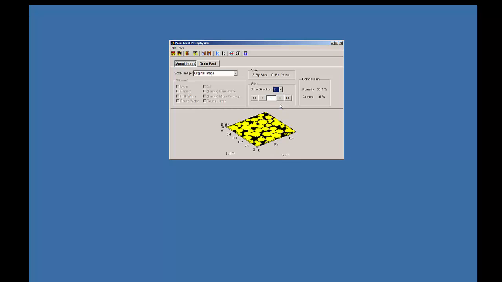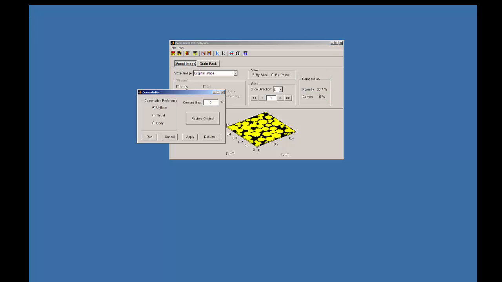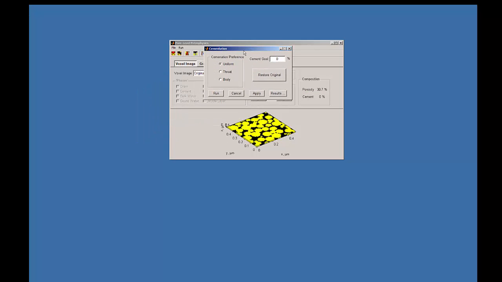Cement will be added to the image. Note that in the composition box it shows the porosity. By clicking on the cementation icon, another window is brought up. For the cementation preference, I will choose the body.